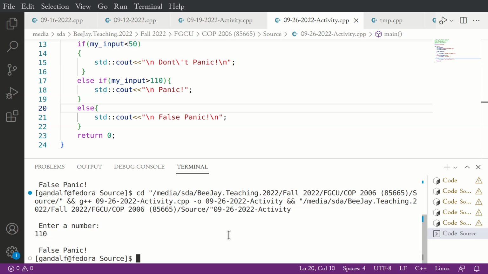So another common mistake that people will make: one thing that you should know from this activity is it goes through one block at a time, in segments. First it checks if it is equal to 50. No, then it'll say if it is greater than 110, provided it is applicable. In this case it's not, so it'll jump straight down to false panic in all cases.